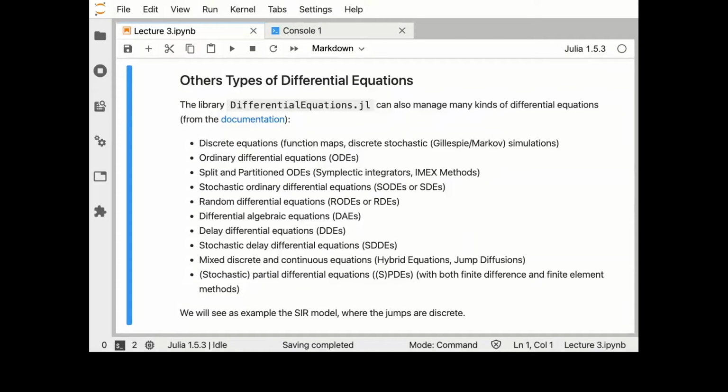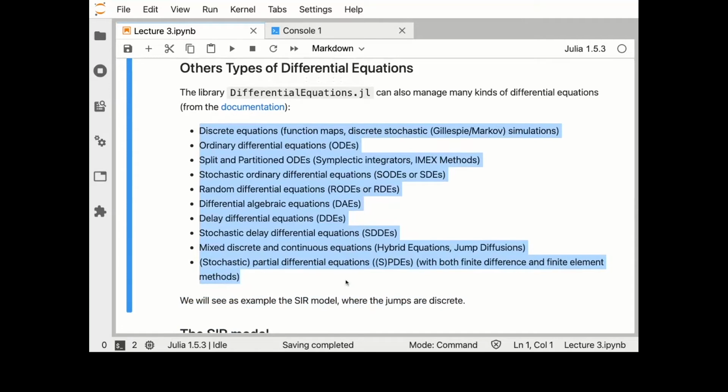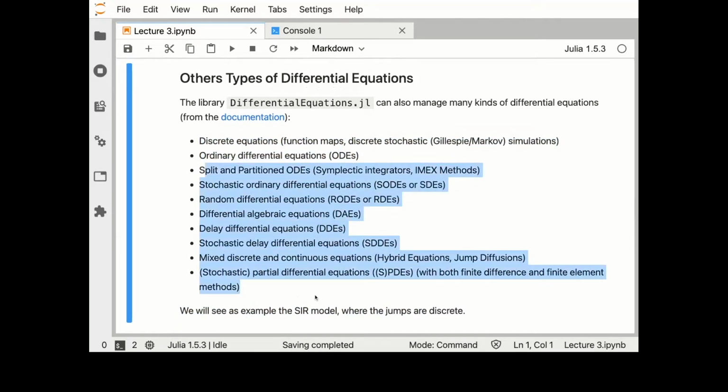So let's continue to observe that there are, in fact, many other kinds of differential equations that can be solved using the DifferentialEquations.jl package. It is simply taken from the documentation, the list of kinds of equations, and actually, to be honest, some of them I've never used. As you can see, it is quite complete.